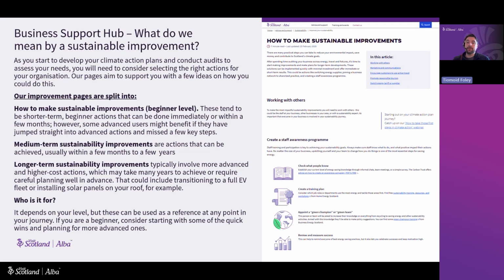And starting off at the beginner level, or going back to that if you are more advanced and done some of these things already, helps you just try and get to grips by planning in and conducting your audits and things like that.